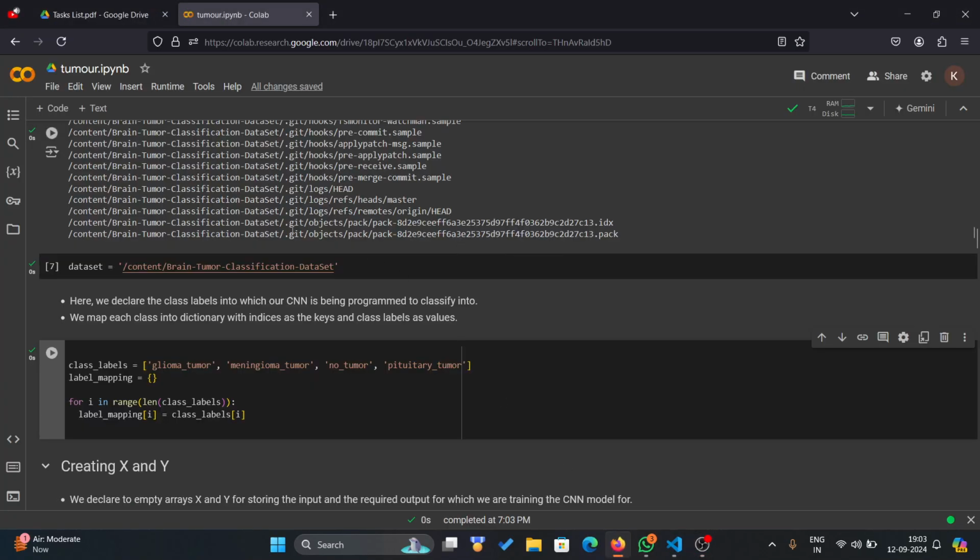Good evening. This is my task regarding CNNs for my CodeSpace internship. I was tasked with developing a CNN model for classifying different images. So I've chosen this brain tumor classification dataset from GitHub.